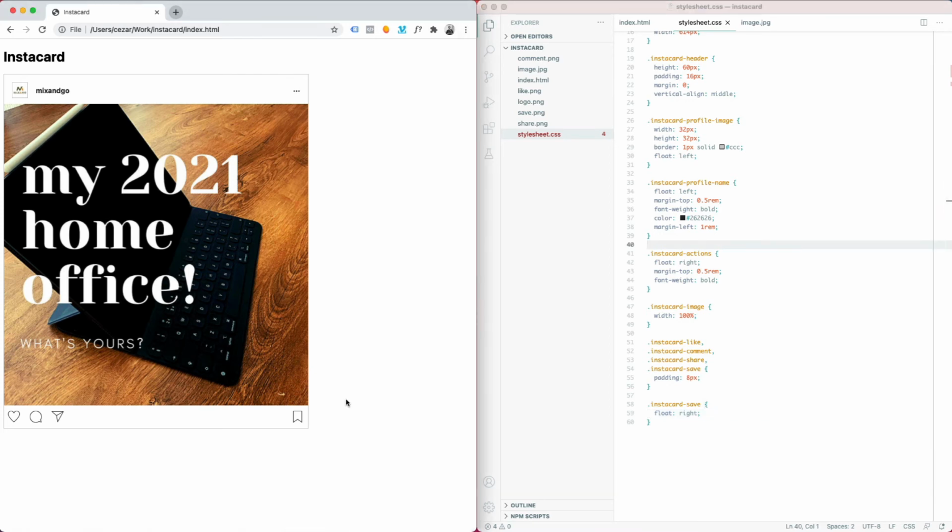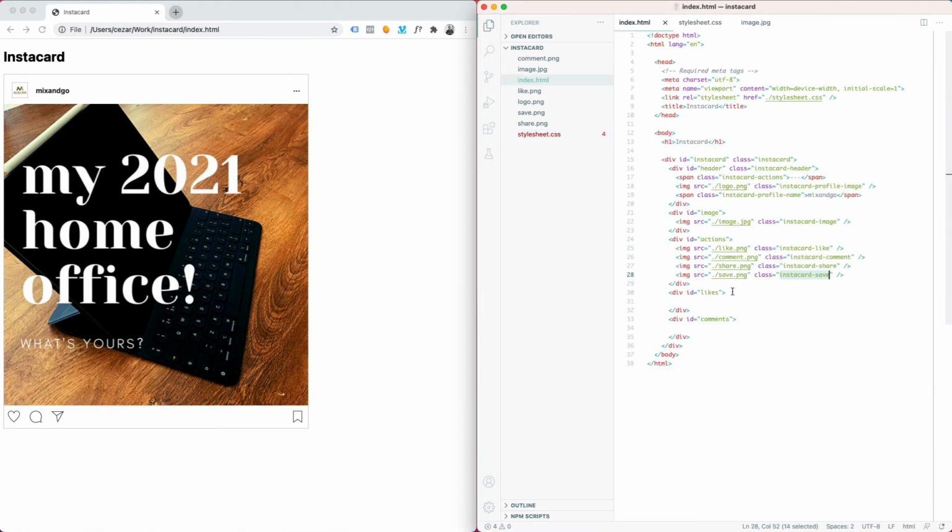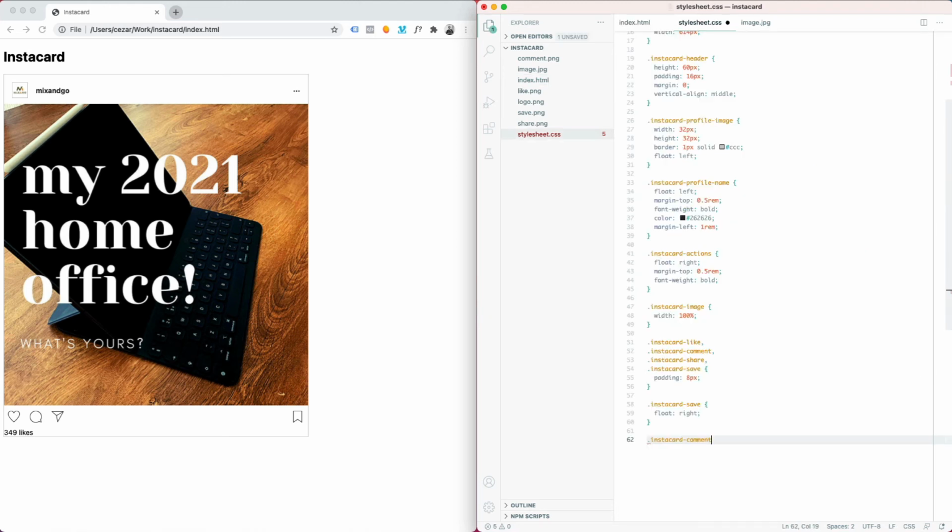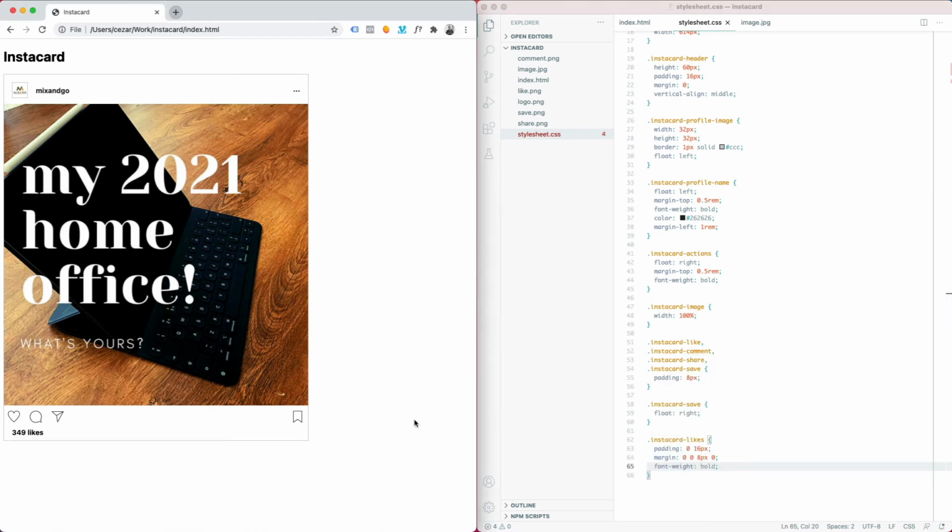Now we can move on to the likes section that's going to be underneath those images. As far as styling goes here, all we need to do is give it some space around the edges of the card and then leave a little bit of space underneath it so that the next section doesn't bump into it. And then also a little bit of font weight so that it looks bolder.